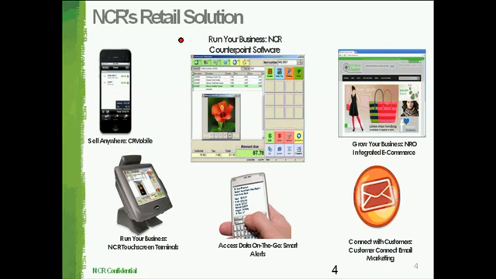Now, CounterPoint is at the center of everything we do and certainly the focus of today's session, but I always like to make sure you understand that it's our whole suite of products that really allow us to provide a more complete solution. Things like our integrated e-commerce and our integrated email marketing.